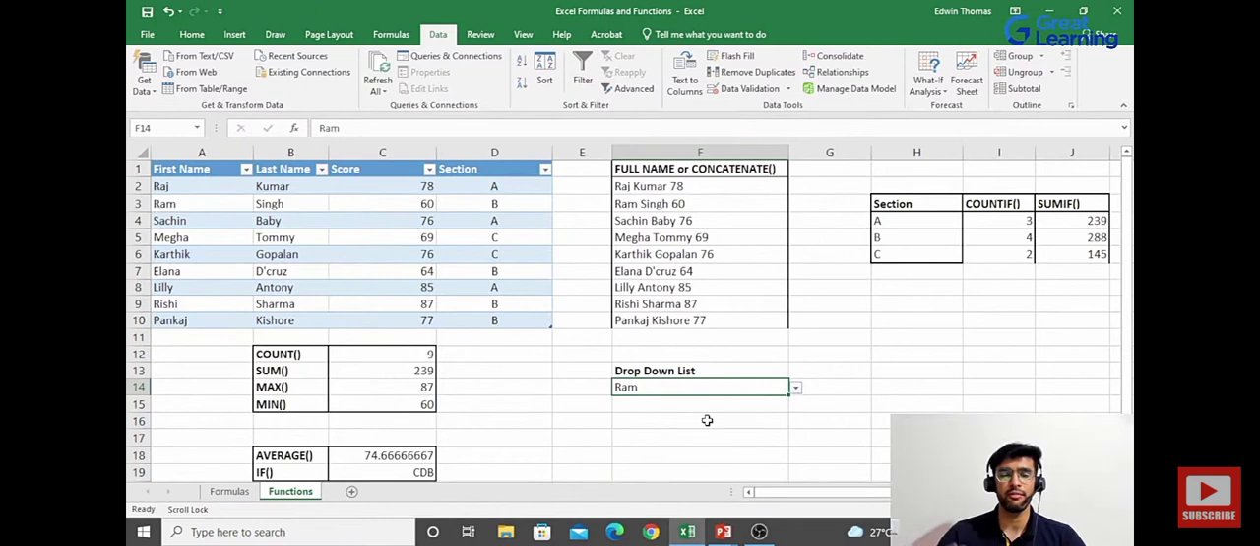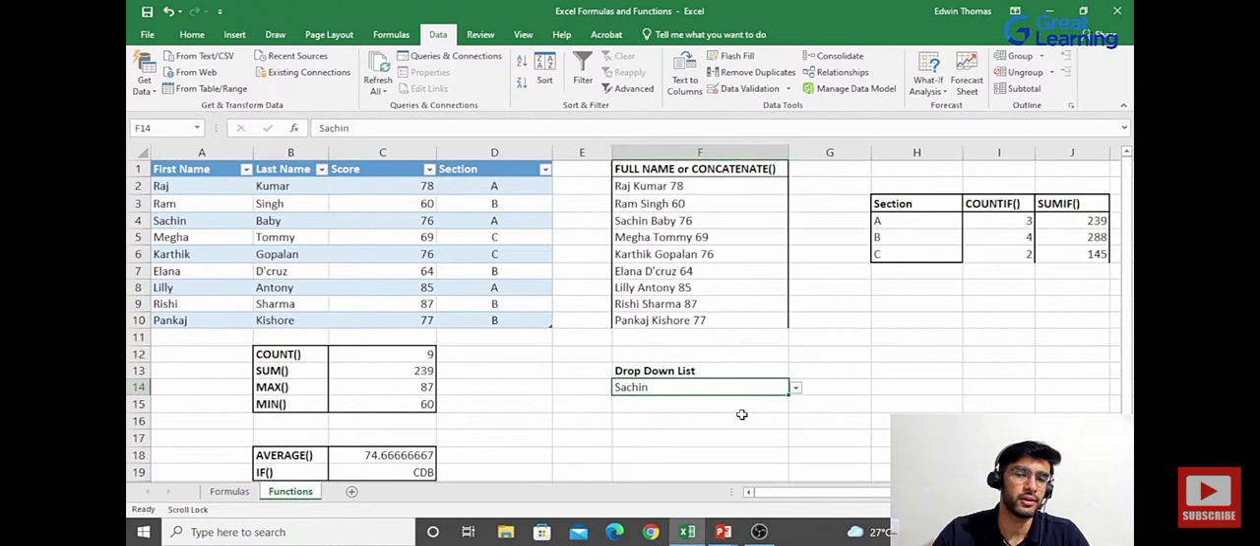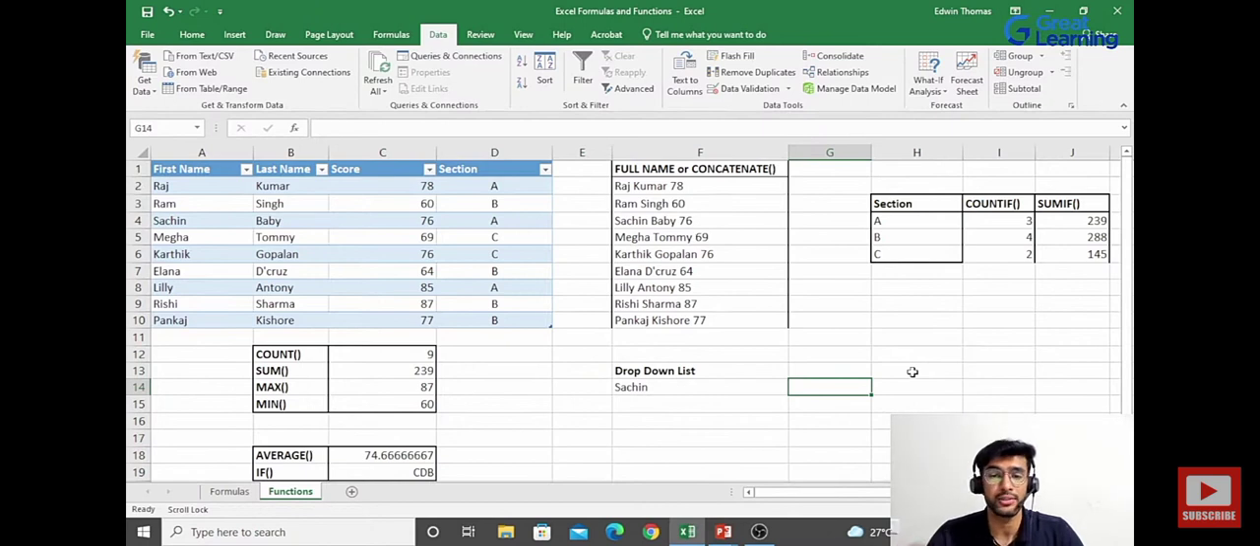So in a business organization, if you have particular tasks that have been assigned to different individuals, you can first list down the entire set of tasks, that is social media management, marketing, sales, then operations, and you can just tell which operation was done, and you can just select and create a drop-down list.